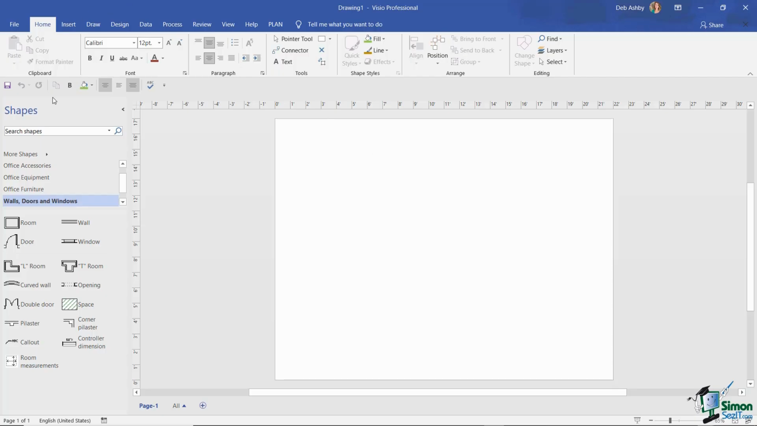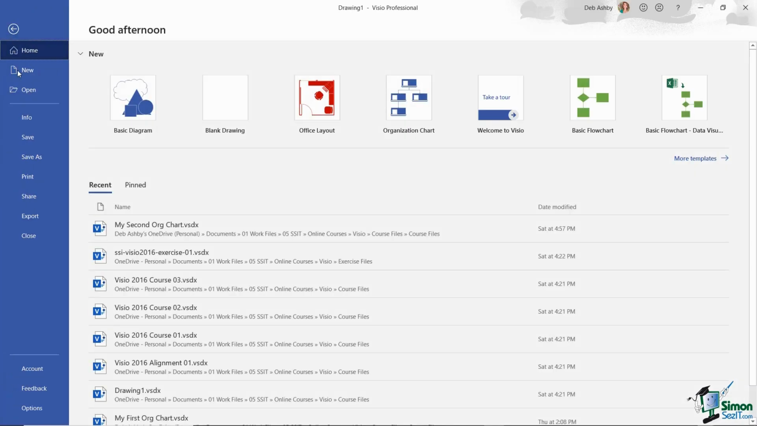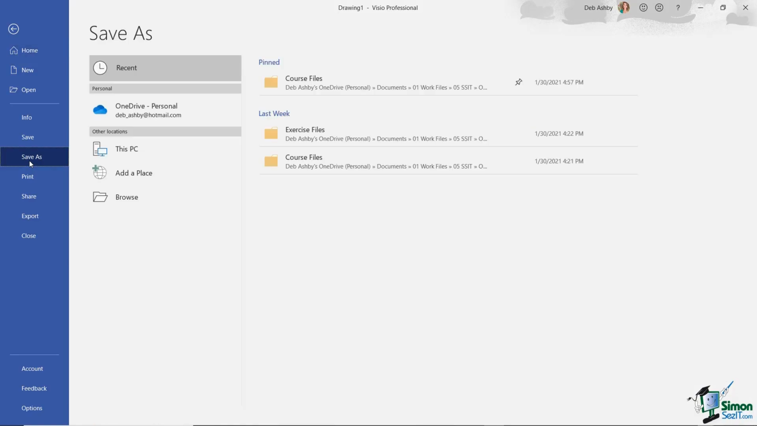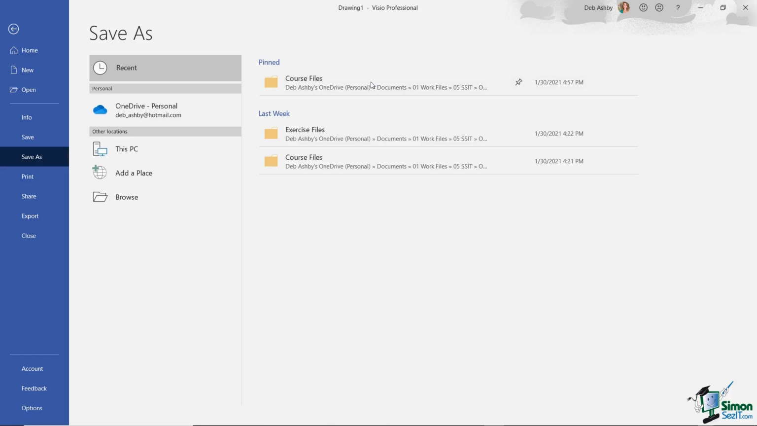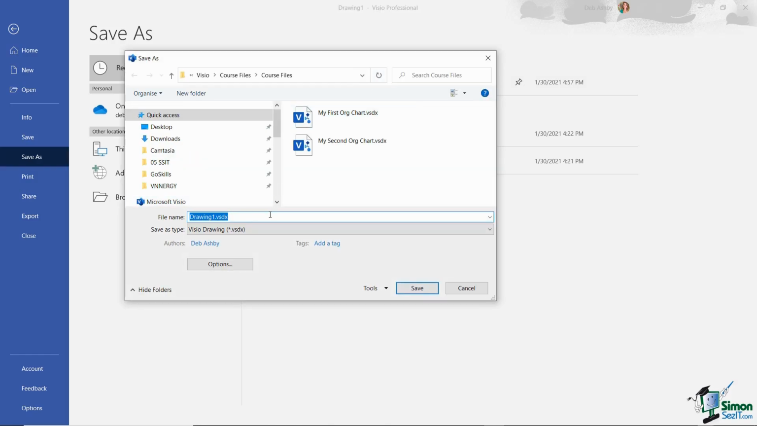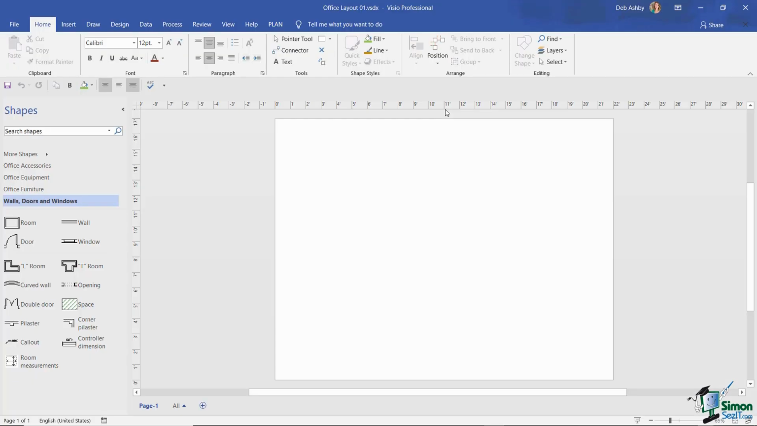So back up to File to take us into that backstage area and straight down to Save As. Now remember, if you've saved into the folder recently, then you're going to see it here on the right hand side. And if you recall, I pinned the course files folder to the top of the list, so I just need to click once to select, and then I can save my drawing. And I'm going to call this Office Layout 01 and click Save. So now we're all saved and ready to go.